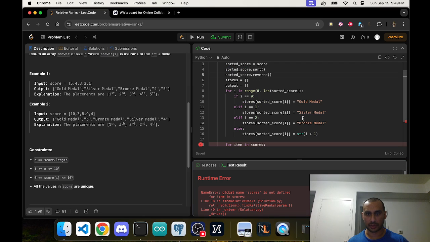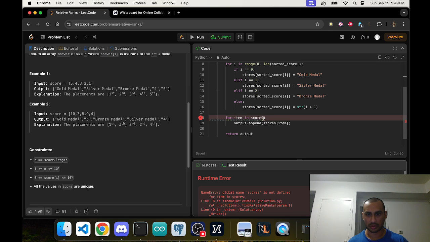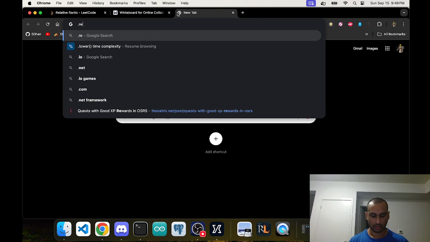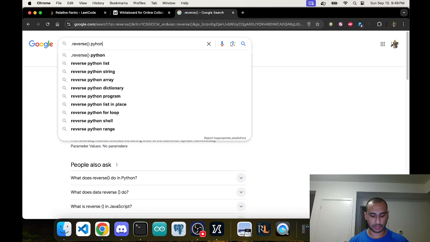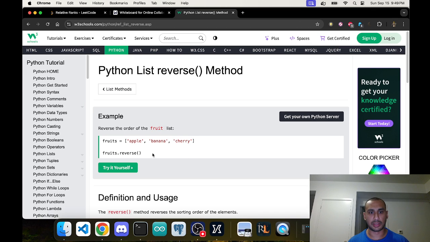Scores is not defined. Scores. Where is that? Item score. Dot reverse Python. I just want to make sure I'm doing it the right way. This should solve it. So you can't actually put it in here.